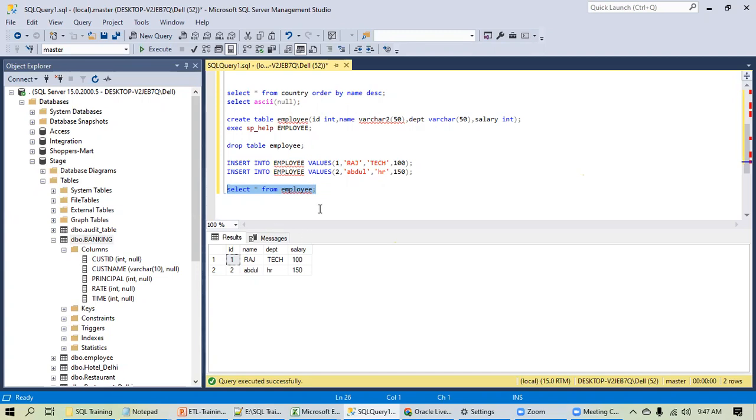I am telling you, if you write only create table employee, ID integer, that's all up to the semicolon, and execute, then the table will be created automatically. So no need to execute SP. No. Correct. You are correct. No need to execute this.